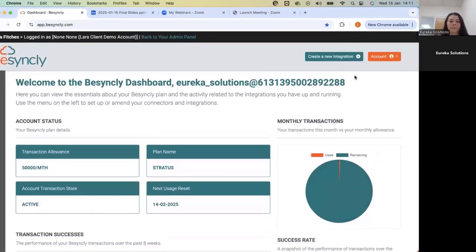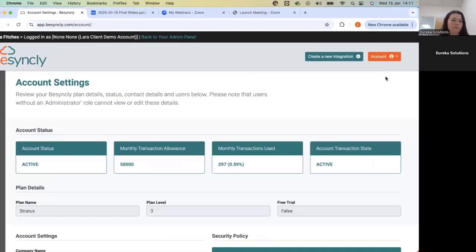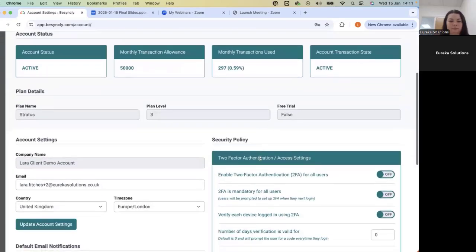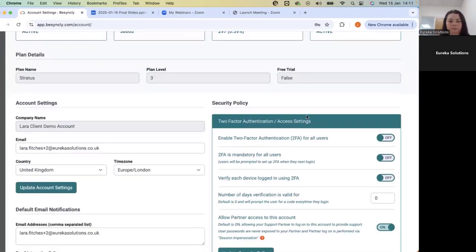So at the top, this is your account information, or your account settings. Again, a similar sort of thing. It just tells you what percentage of transactions you've used. But down here, this is where you can set up all of your two-factor authentication settings.